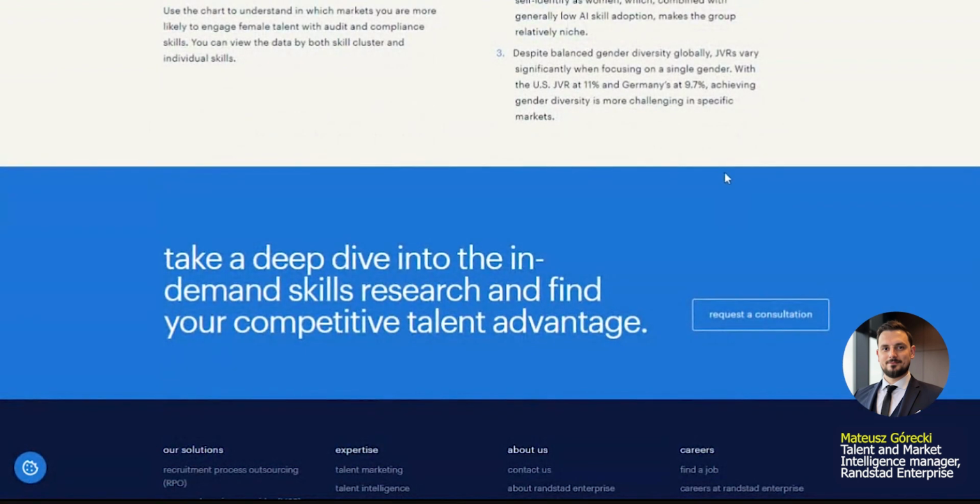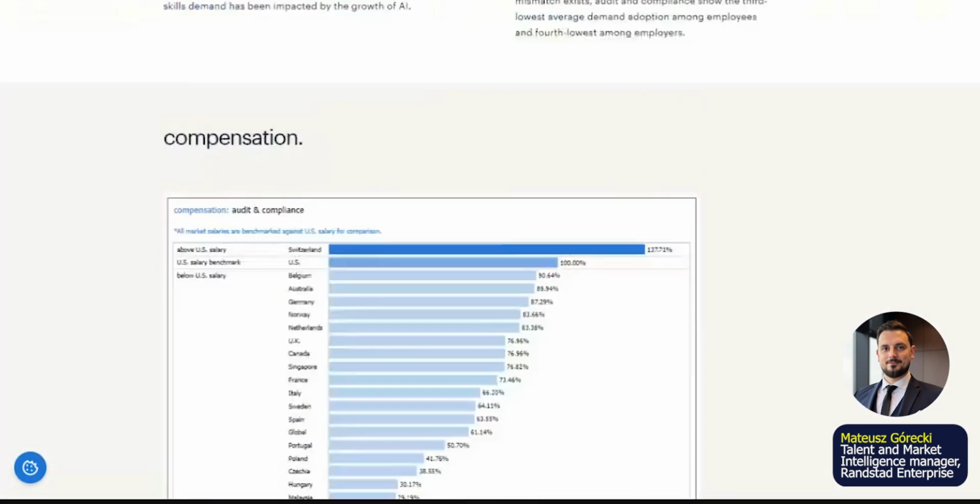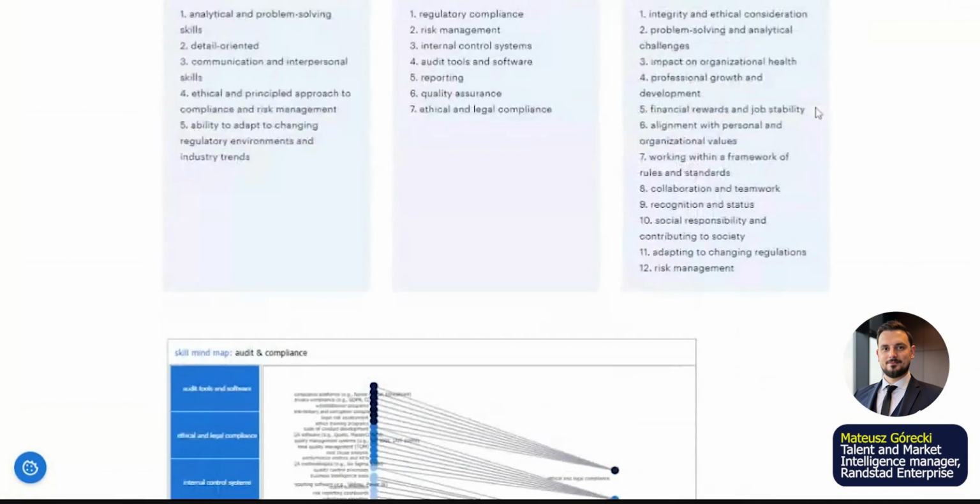So this is the high-level overview of the SAP skill cluster pages. And with that, I suppose we take a pause.